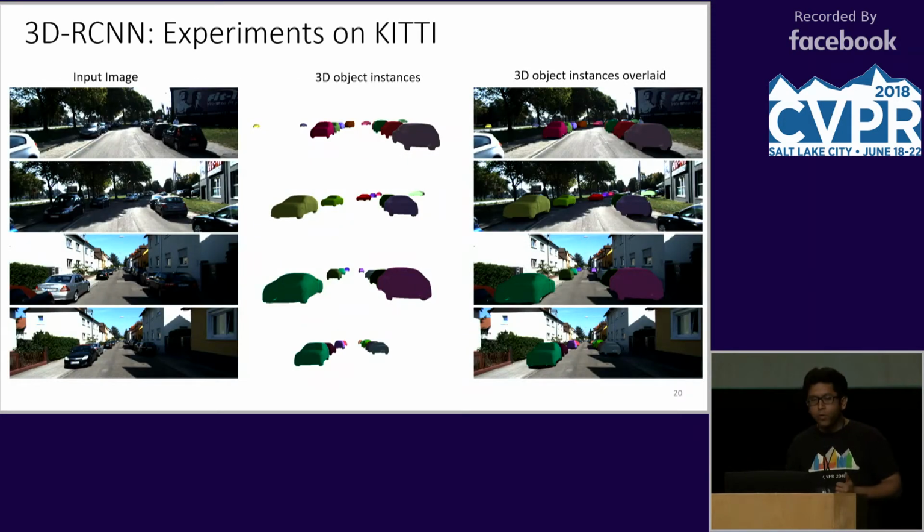So here I'm showing some qualitative results on the KITTI dataset. On the left is the input image. In the middle is our 3D object reconstructions, right? That's our output. And we also render those 3D reconstructions from the point of view of the camera and overlay them on the image. So you get instance segmentation for free, right? And we also do quantitative experiments on KITTI, and we found that it has pretty good pose accuracy.